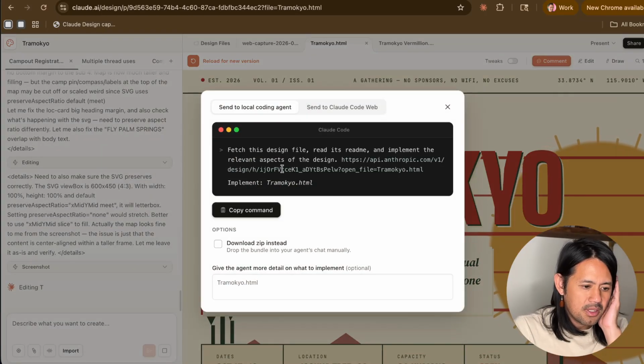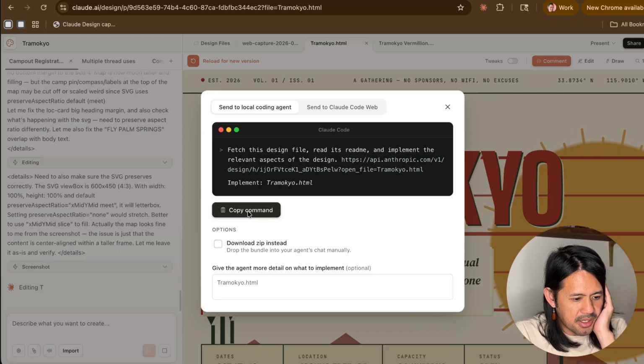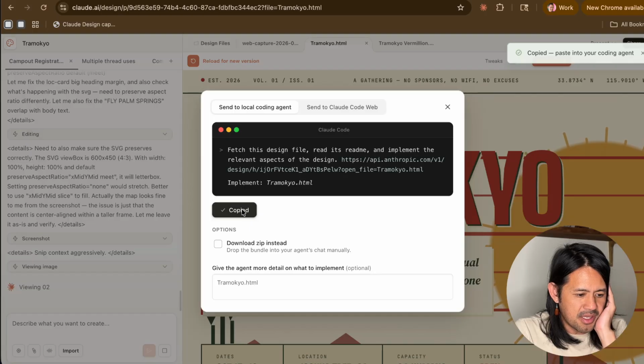And so this is kind of, okay, I can do it on the web. I can do a local code agent. I can copy this command. Interesting. Okay, this is kind of cool. So it actually gives me the file, so it can pull from there. So I'm going to hit copy command.